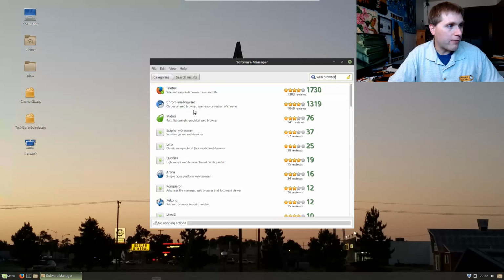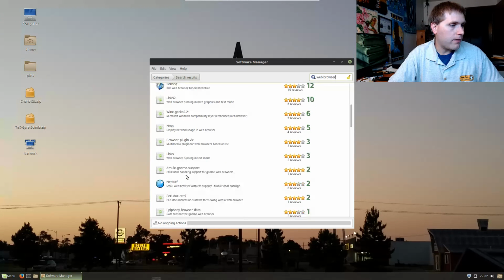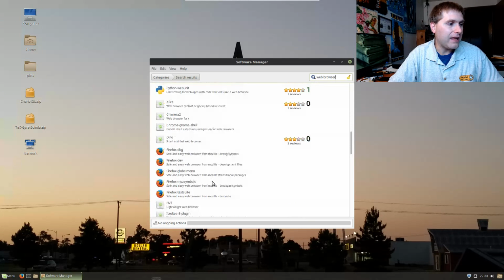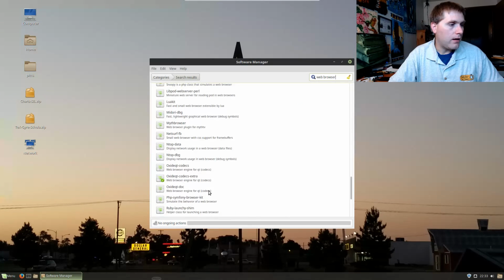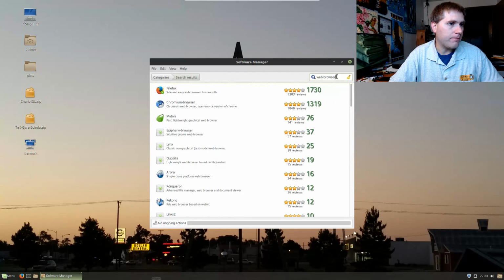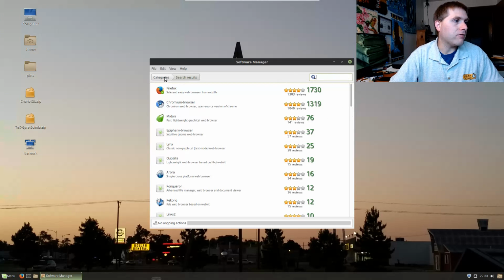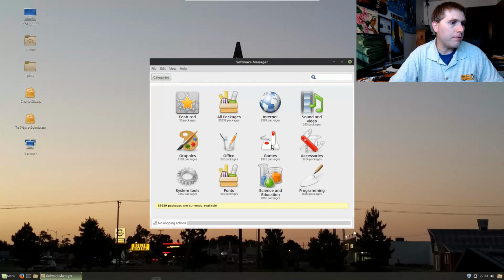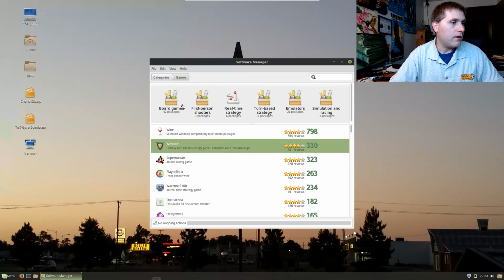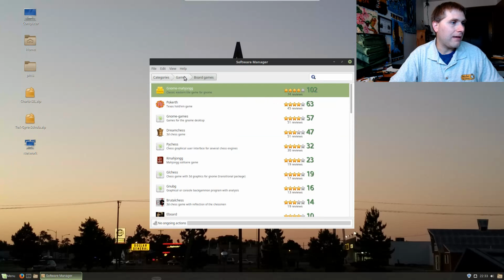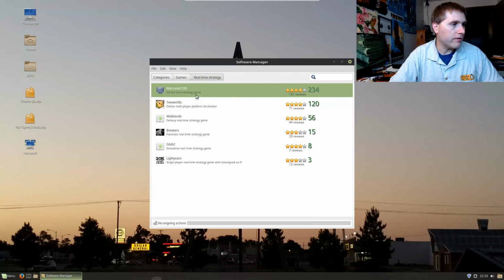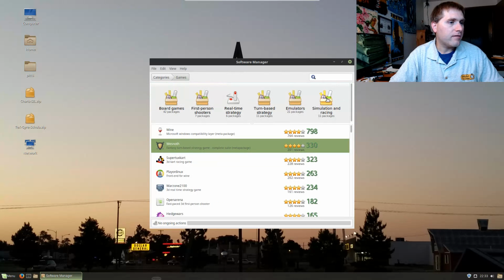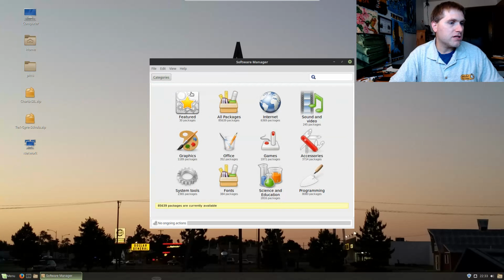But here we have Firefox, we have Chromium, Midori, Aurora, Rekonq, NetSurf. So there's a variety of different web browsers you can choose from. You can also go back and just look at your basic categories. Maybe you want to look for games. You know, what type of games? There's some board games, real-time strategy games. There's a lot of different types of things that you can install on here just by looking around.